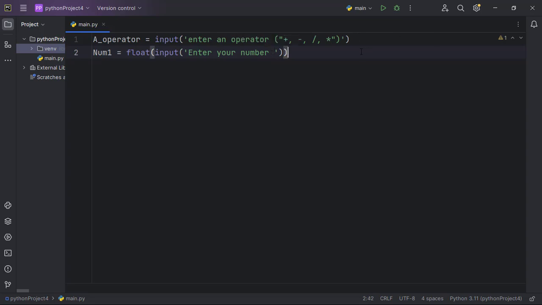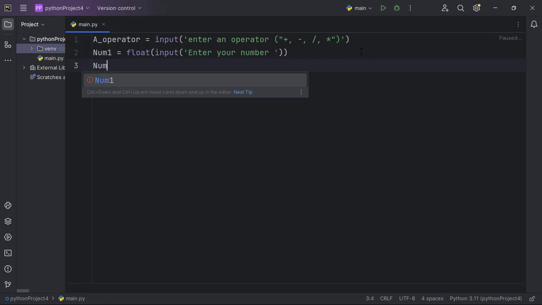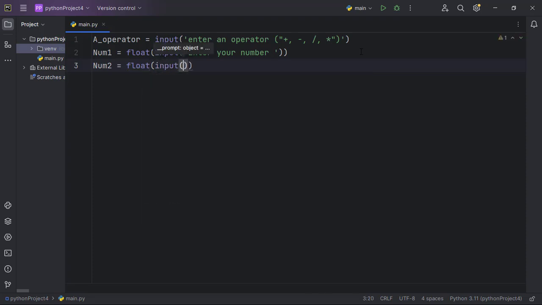Another thing that we're going to be having is this. Let's have another number, num2 in this case. For num2, we're also going to be using float, and then also input. Okay, we can just say enter second number. Let me just put it as second number.